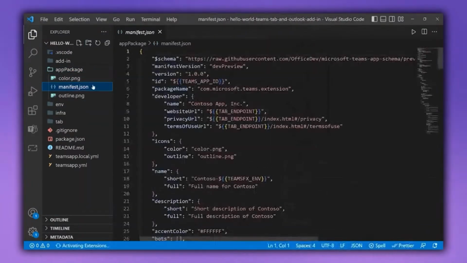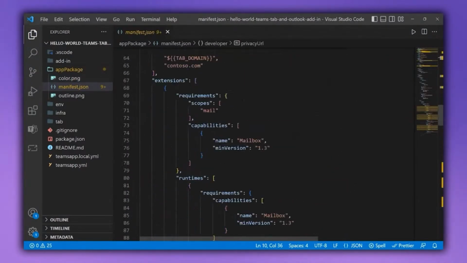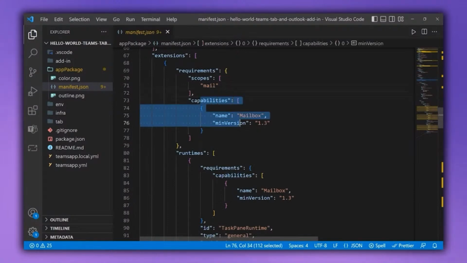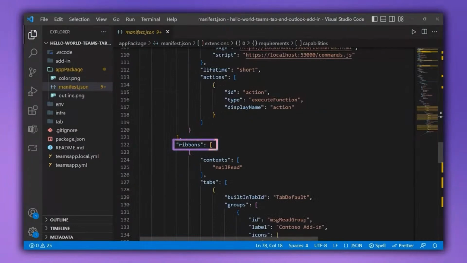The JSON manifest you're seeing is a standard Teams app manifest file, but it has been enhanced with a new property called extensions. In this example, we've added a mail extension that shows up in Outlook. The extension consists of a requirements, a runtimes, and a ribbons property.